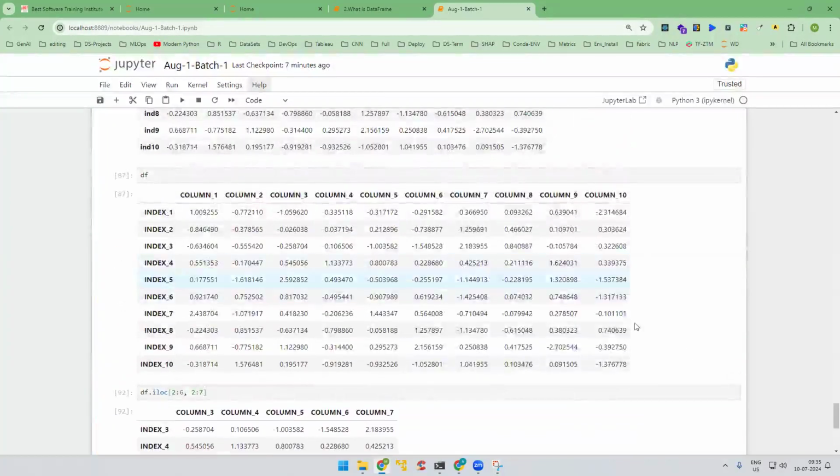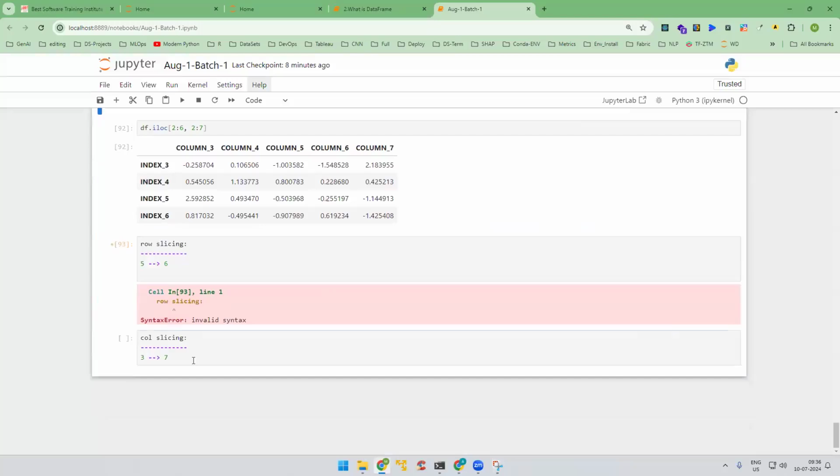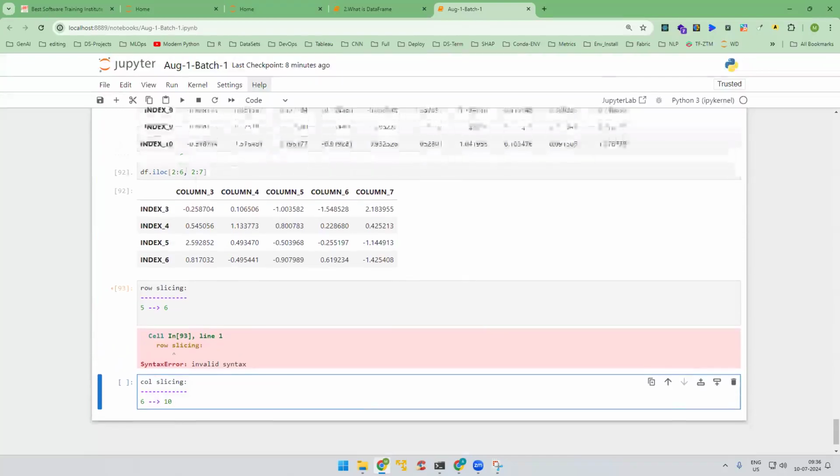Column is from 1 second. Let me mark it. Even I'm losing the data. Where is that? Yeah, here. So what about columns? How many columns? From which column to which? 6th to 10th. All right. 6th to 10th.